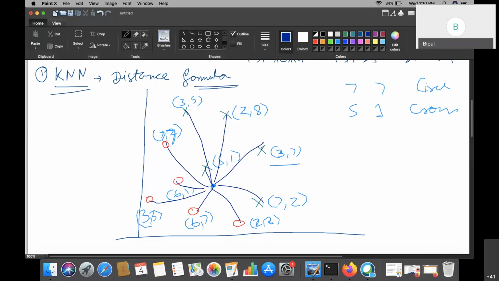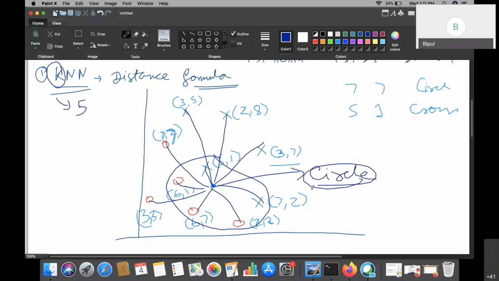That is 10 distances. Out of these 10 distances, KNN means K, the value of K. Here you have to decide what the value of K will be. Suppose you decide the value of K to be 5. Then out of 10, KNN will consider the 5 nearest. Out of these 5 nearest, 3 are circles, so this point will be labeled as a circle.